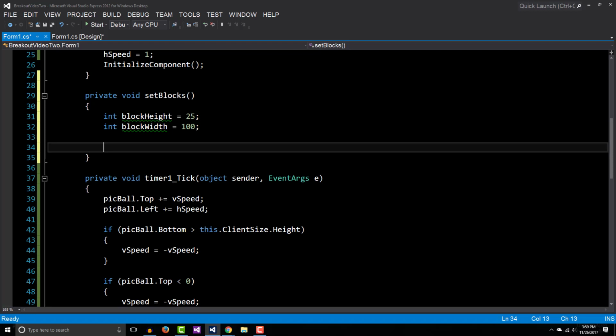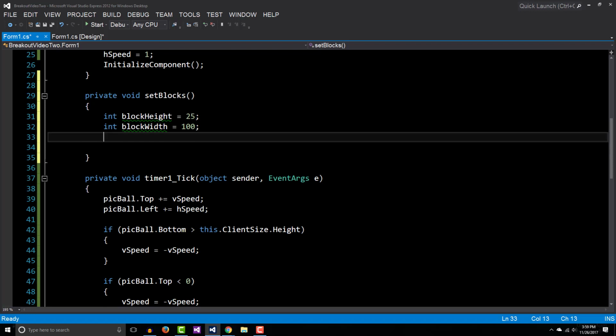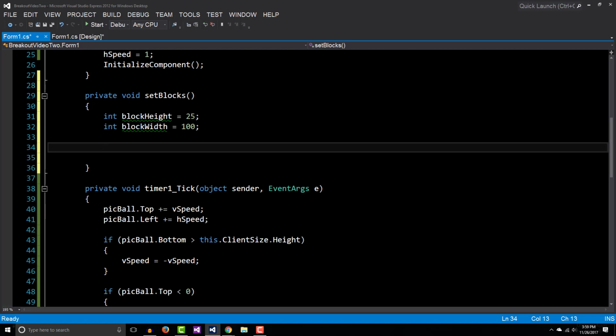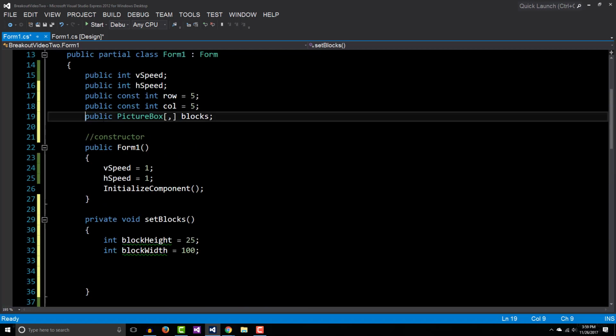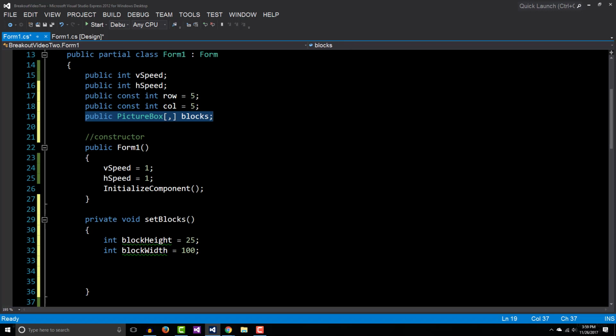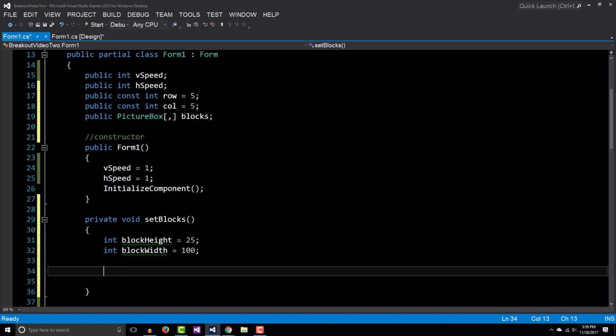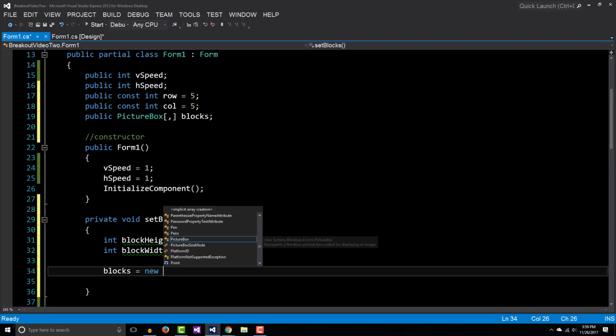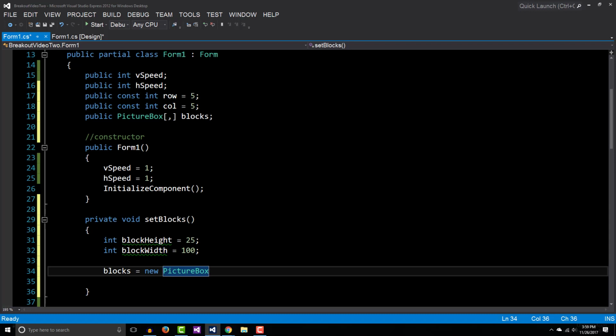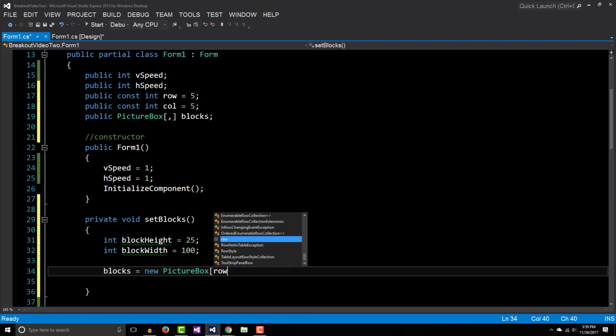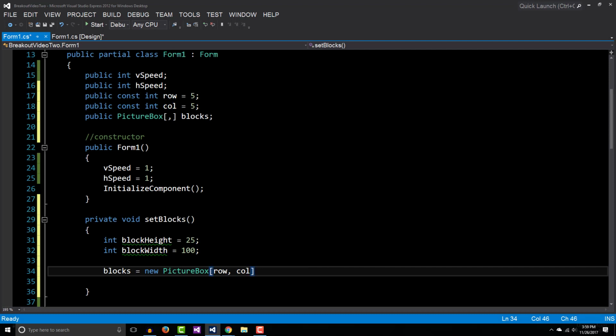And then what we're going to do here is, we set up our variable for our blocks array, but we haven't initialized it. So we're going to do blocks equals new picture box, and then we need to set the number of rows and the number of columns. So we have that here at the top. So we'll do rows, comma, columns. So this will create an array of 5 by 5.